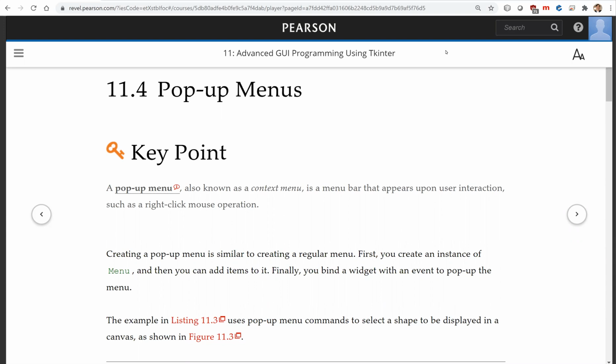First, you create an instance of menu, and then you can add items to it. Finally, you bind a widget with an event to pop up the menu. We're going to write this program here.